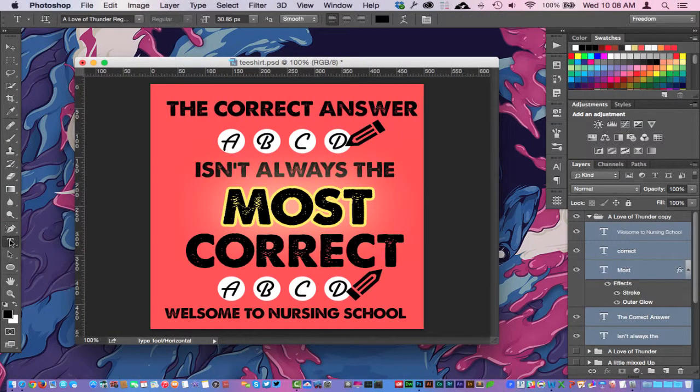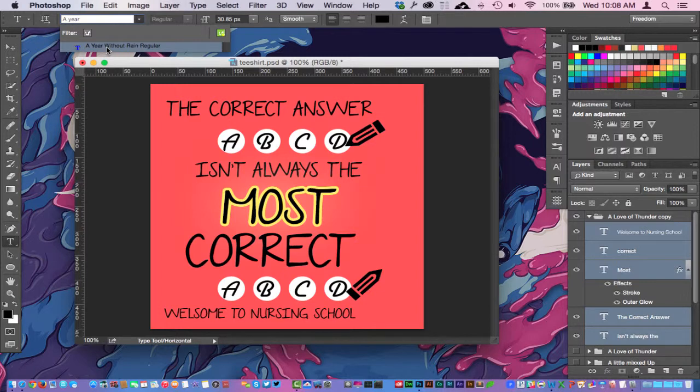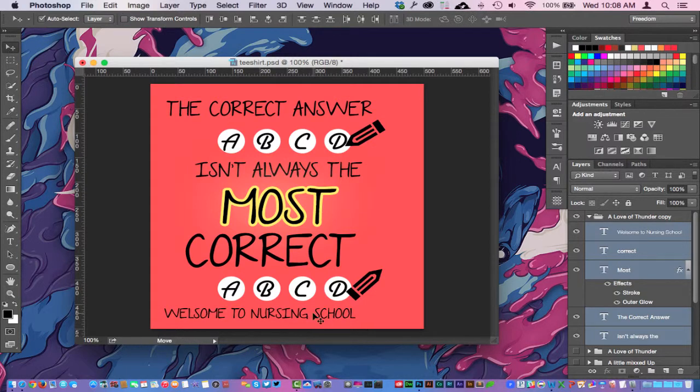I'm gonna hit my T key over here and type that in, A Year Without Rain, and as you can see, it pops up right there. And as I hit that, you can see everything has changed in reference to that font style. So now I just want to hit my V key, or select your move tool here, and take individually the different font styles.